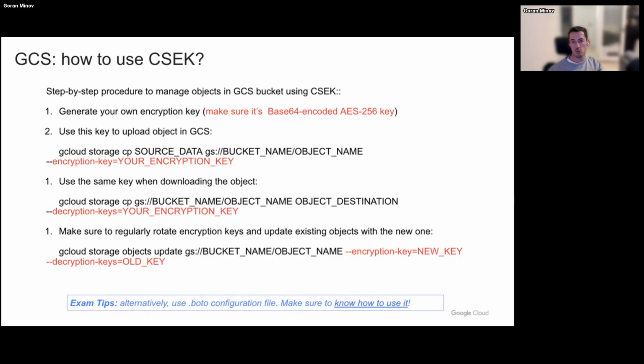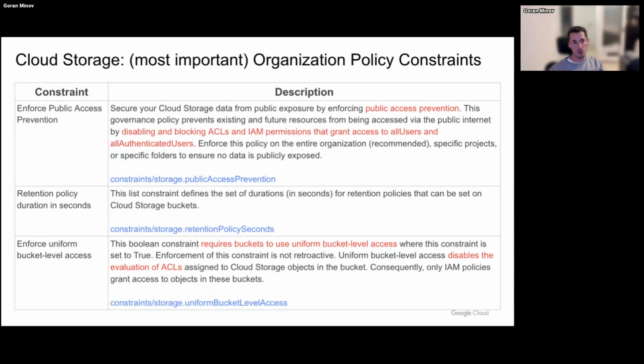So for the actual exam, there are steps and a procedure here, but you might get a question about how you would use a customer-supplied encryption key in practice, or a question about the format of the encryption key that is required. So remember, when it comes to that, it's AES-256, and it's additionally encoded with base64. Those are details.